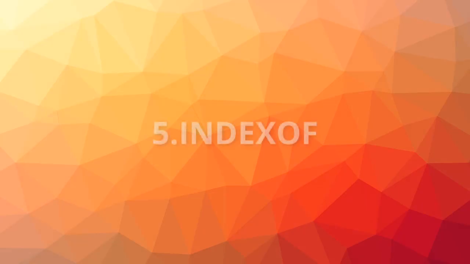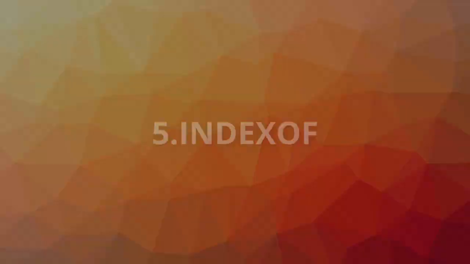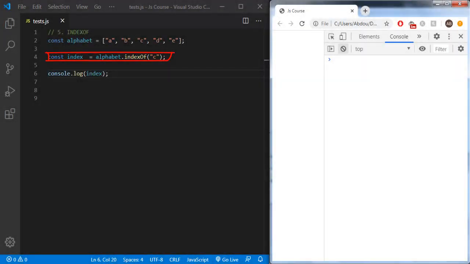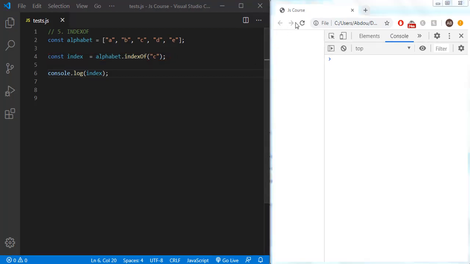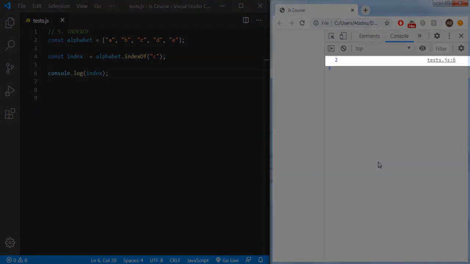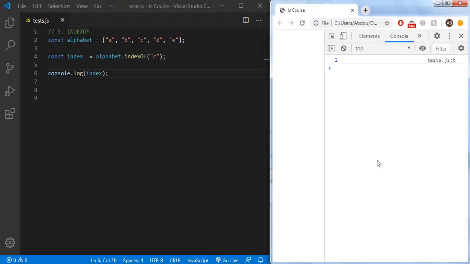Next, the indexOf method. This method is quite useful and it returns the index of the first element that's strictly equal to the provided element. In this example, we're trying to get the index of the first element in the array which holds the letter C. If we run this code, we see that we're getting 2, as it is the index at which the first element holding the value C is found.